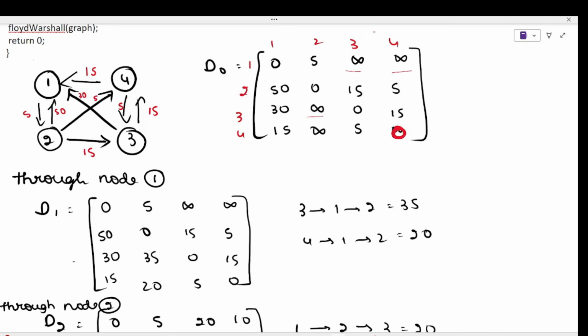you take 1 to 1, obviously this diagonal will be 0 because from itself to itself is 0. Okay. Now if you take 3 to 1, 1 to 2 is what? 30 plus 5, 30 and 5 is 35. Okay. 4 to 1 and 1 to 2 is how much? 15 and 5 again. Okay.